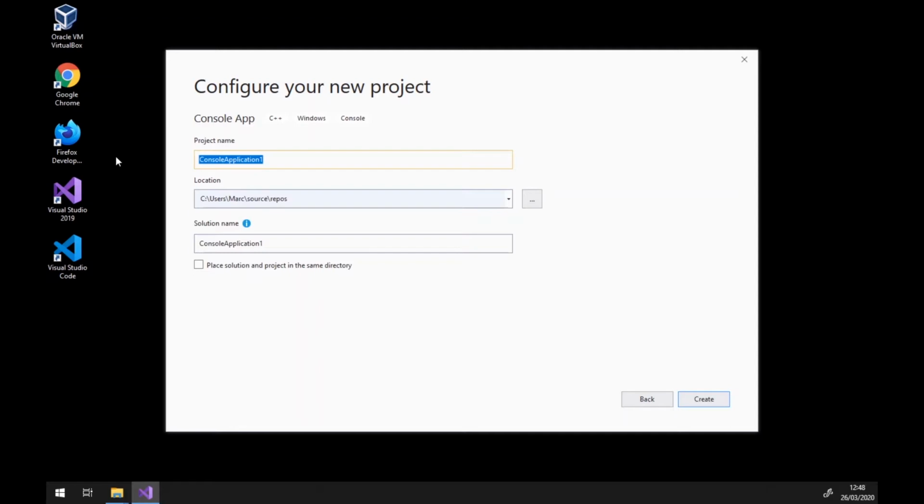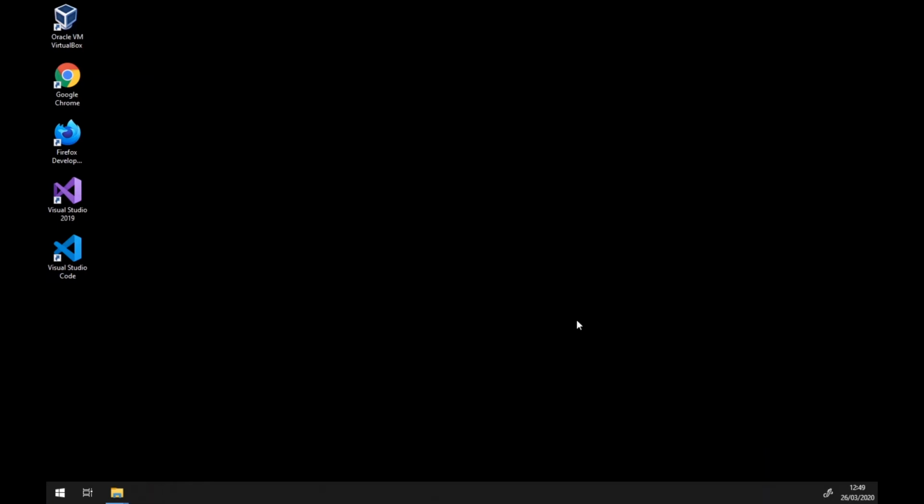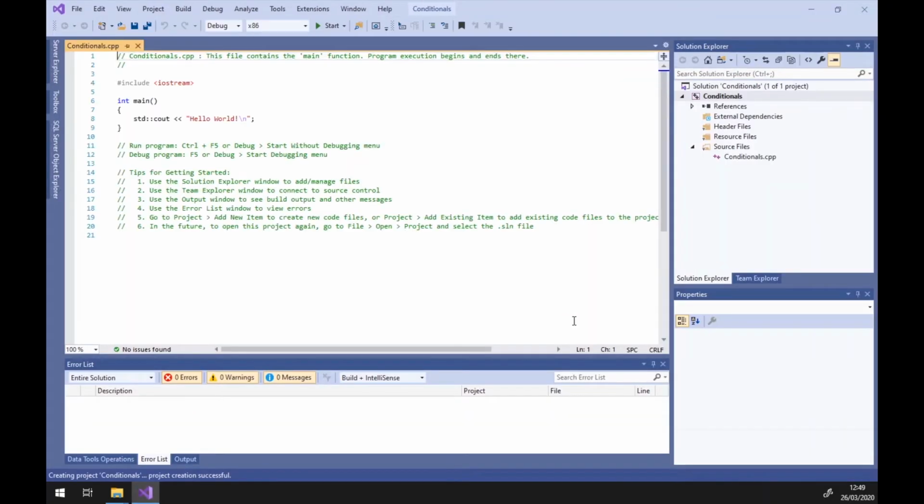Now that I've got my project ready to create, I'm going to change the name of the project to Conditionals, because that's what we're going to be working with today. I'm going to click on create, and we're going to wait for Visual Studio to do its thing in the background. It's going to create the file structure, and it's going to create the CPP file, or C++ file, ready for us to develop in. You can see it's now ready for us to develop. So now we have our blank project.